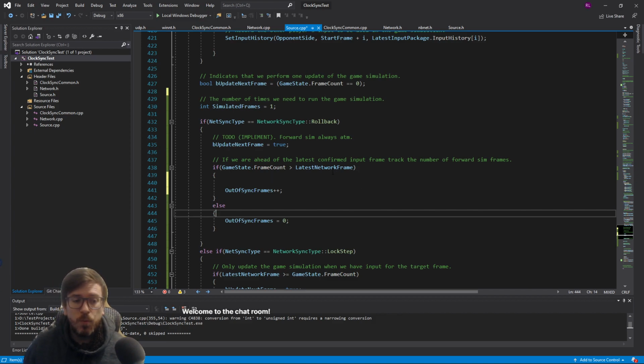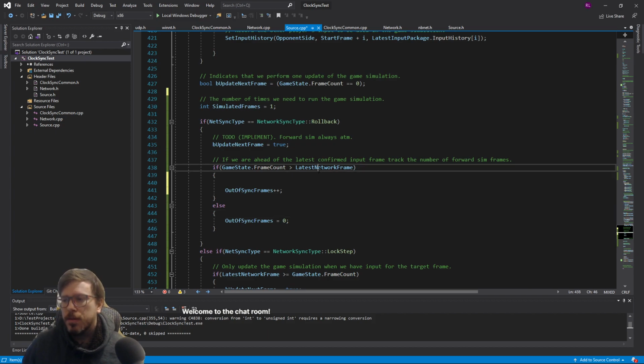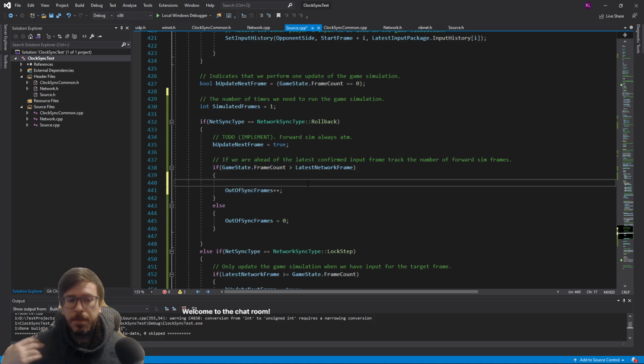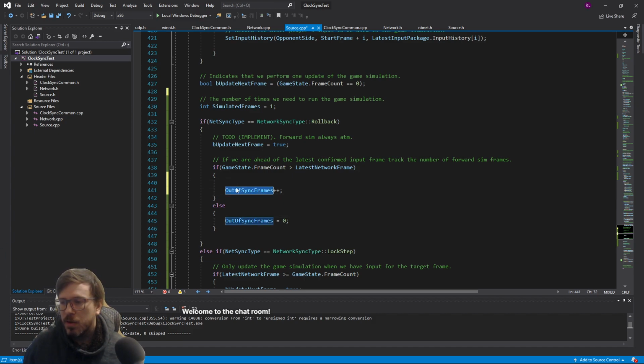Assume we're on like frame 1 and the last network frame was 0, we're ahead. So we need to update the out of sync frames, because we're about to simulate one additional frame past the frame we had input on. So there'll be out of sync frames by 1. That makes sense.